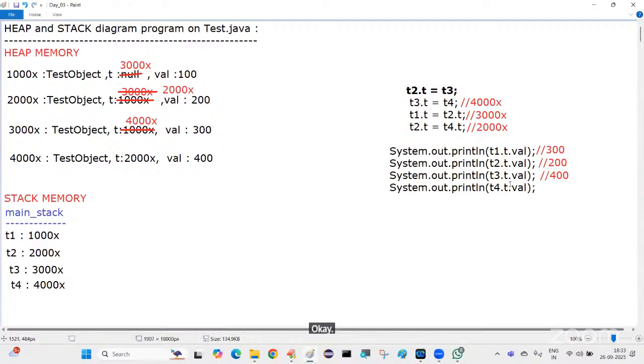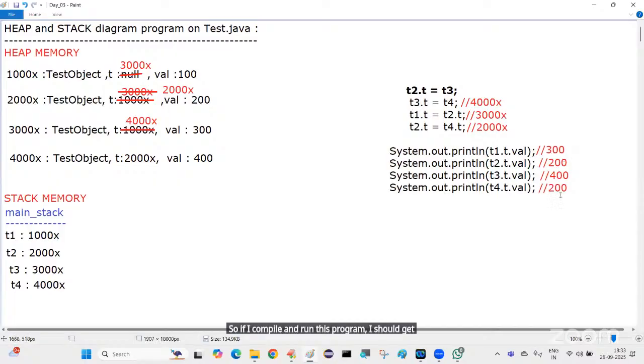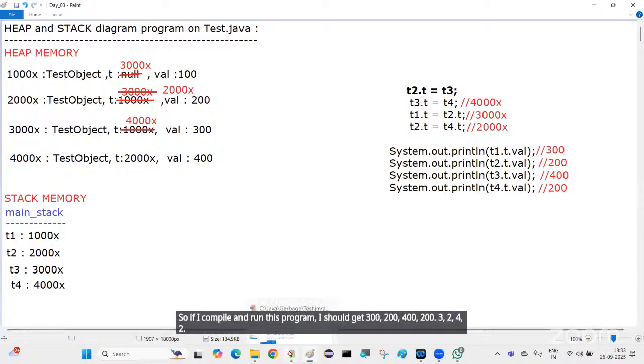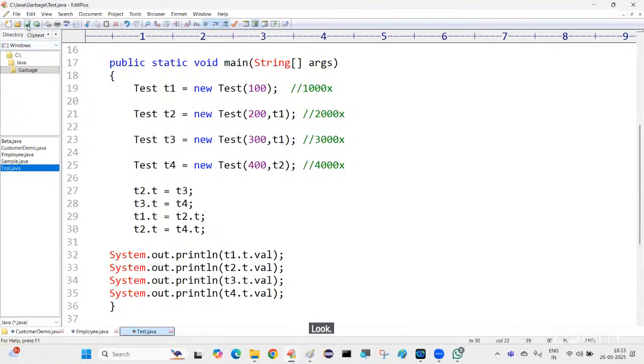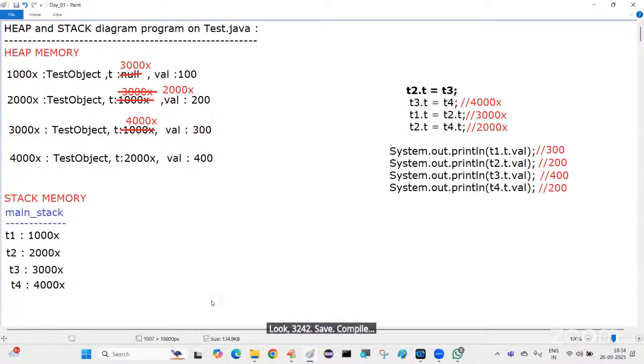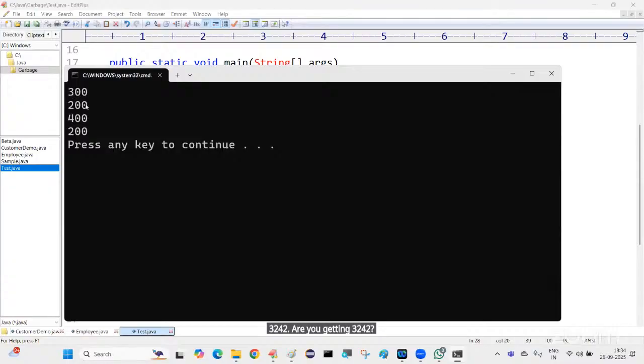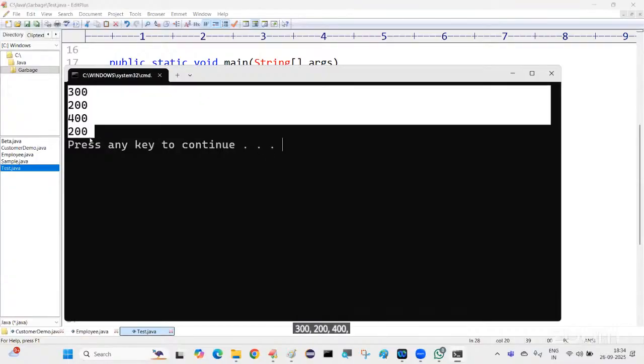Okay. T4.T.val. T4 means 4000x. T means 2000x. And 2000x, what is the value? The value is 200. So if I compile and run this program, I should get 300, 200, 400, 200. 3242. Save, compile, run. Are you getting 3242?